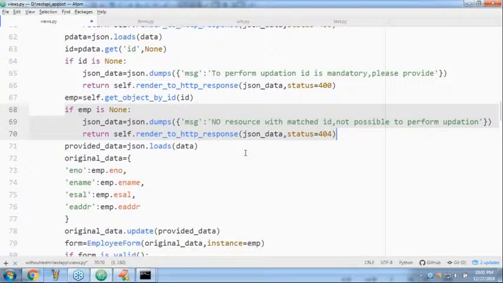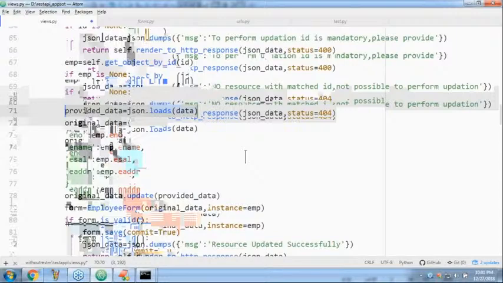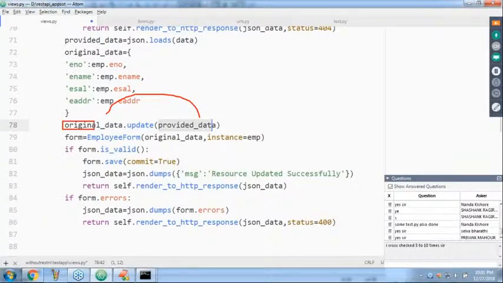So provided data: now I'm getting provided data from this data. Provided data means this one. Original data is this one. Now can you please update original data with the provided data? Yesterday we covered this one. All the people are in a position to remember this logic, right? Friends? So whatever new data they are providing, update this new data with our original data.